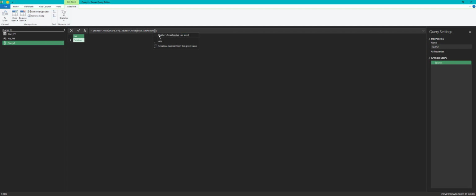After we've done that, we're going to open brackets again, and start typing our start_FY query, which is there. I'm going to hit tab on my keyboard to complete it, and then we're going to type a comma. This is the number of months that we want to add to the date that we are looking at. We're looking at the start of FY query, which in my case is the 1st of August 2019, and to get 12 months I need to extend this out by 12 months.